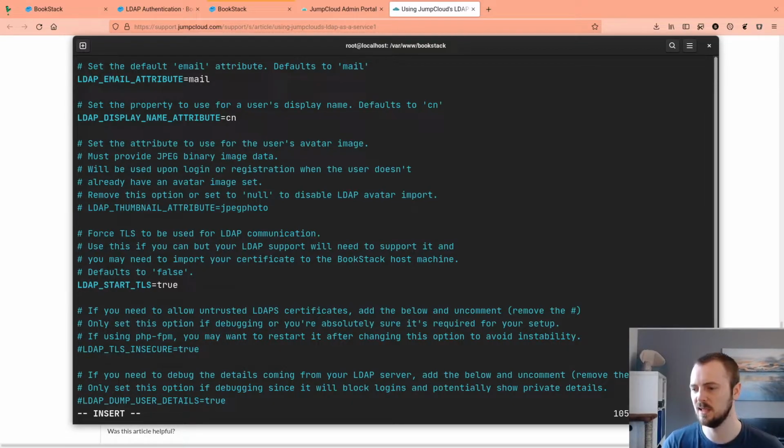And then dump user details is a debugging tool that, instead of continuing with the login, upon login will just dump out the details fetched from the LDAP server and how BookStack parses that. And we'll come on to that in a second. Okay, I think that's everything that we need to configure for now. I'm going to save that.